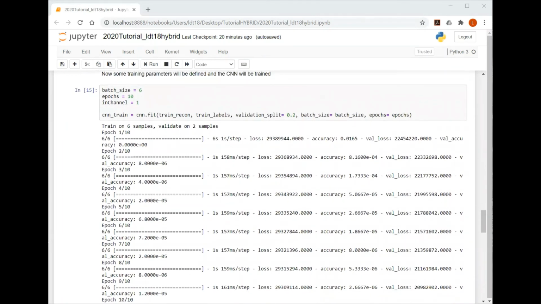The batch size and number of epochs need to be defined before training. We will only train for 10 epochs in this tutorial. The CNN is trained using the .train function, which allows to define a ratio of data that will be used for validation. In this case, we have set it to 0.2. As you can see, at each epoch, the script outputs the values of the training and validation loss.